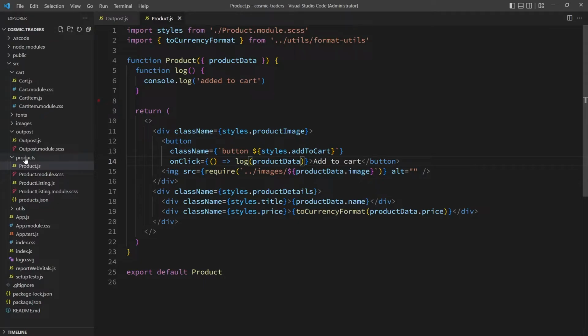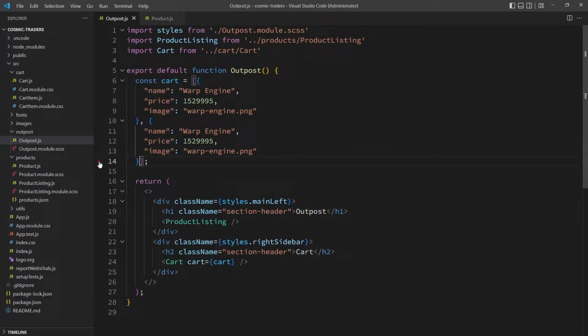But we've got one problem. The cart doesn't live here in our product component. Rather, it's over here in our Outpost component. And that's because the cart needs to be passed into the cart component, which is rendered down here. This is a very common scenario where a deeper nested component needs to affect something on a parent component. And the way you handle this is that you define a function on the parent component, and then you pass that function into the child component.